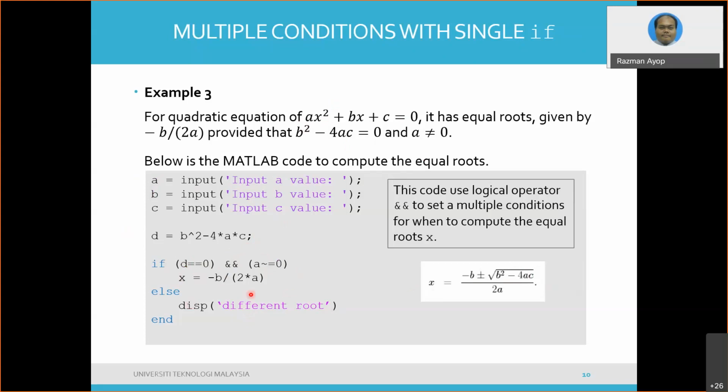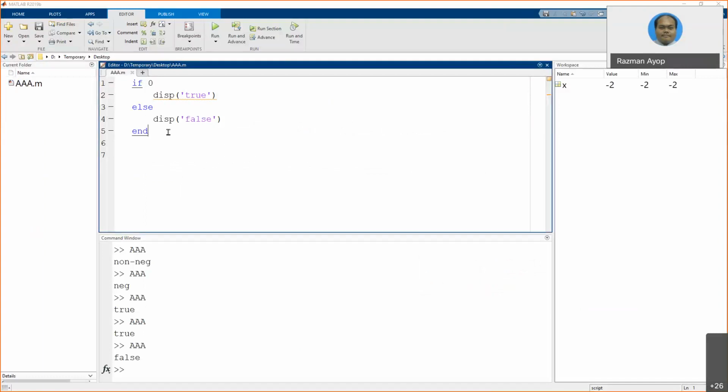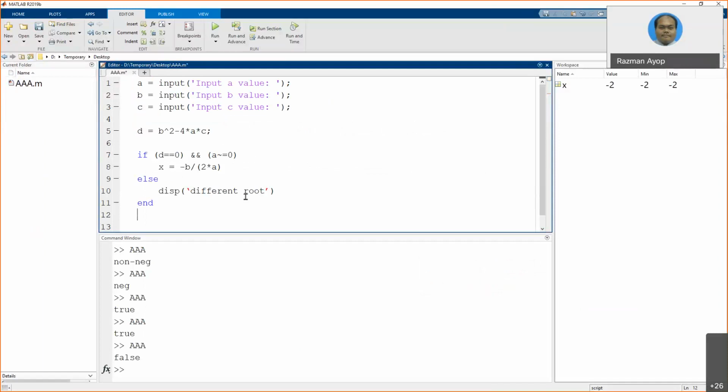If it has the same root, it means that d is 0. The formula is just negative b divided by 2a, which is this. Else means that other than this condition, just display different root. So again, copy the coding.